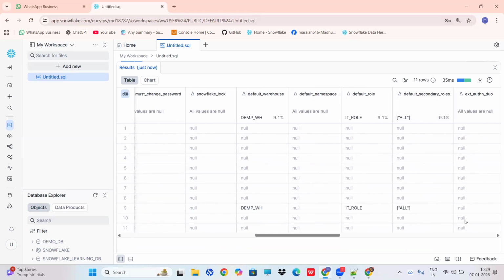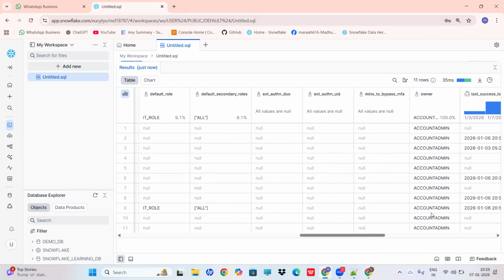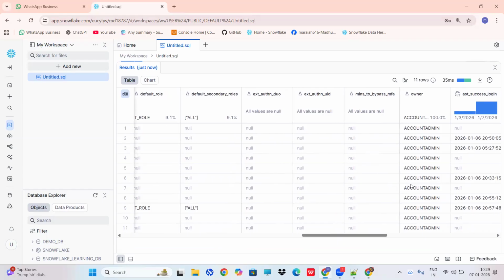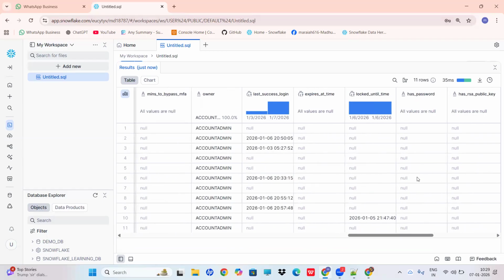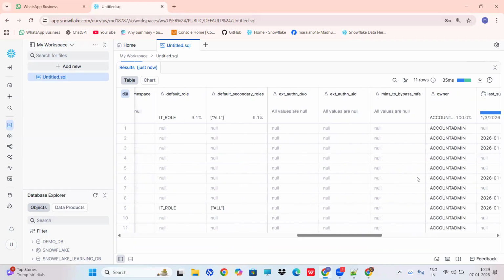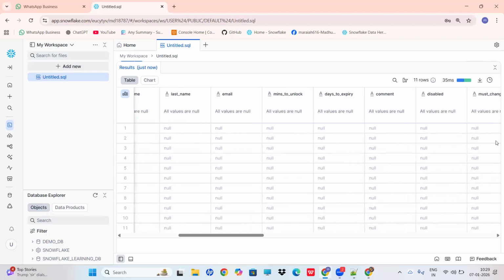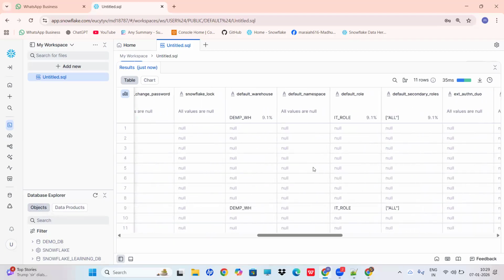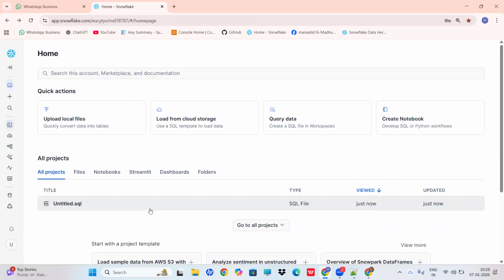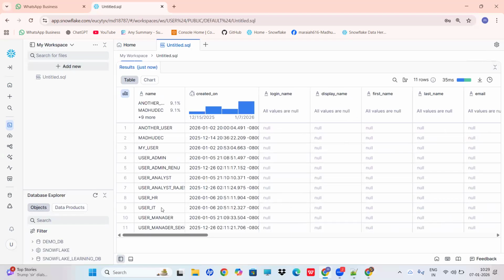Okay. Default secondary roles all. Okay. So only he is the account admin owner, who is the owner for account admin. Not this one. These are the details. Okay. We are unable to see other details, right? So only the details related to this user ID. We are seeing only the user ID details.